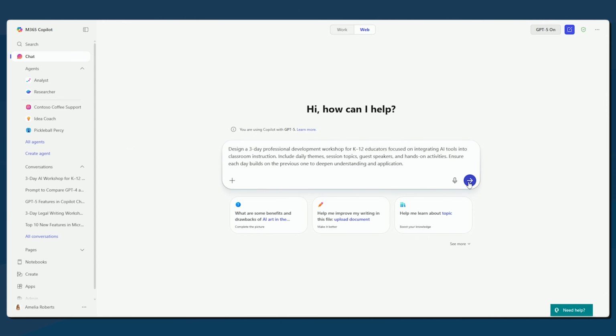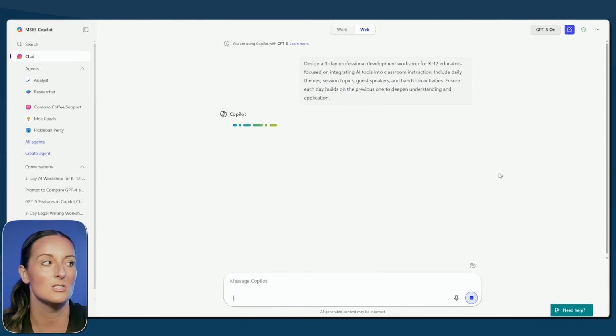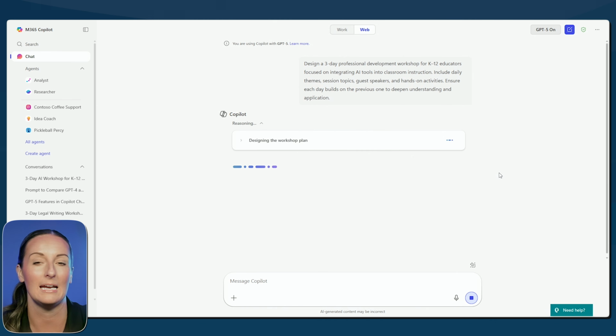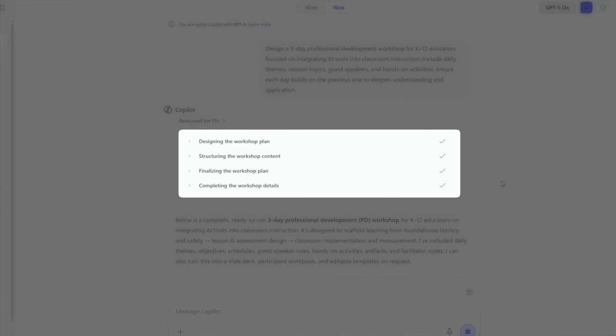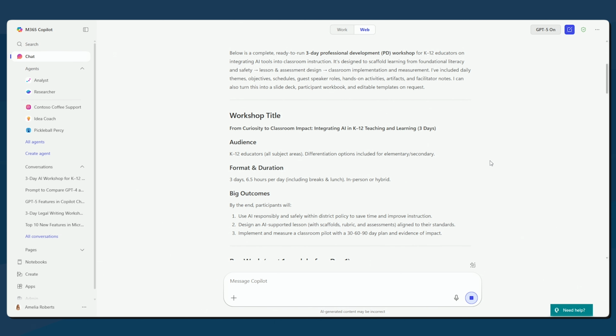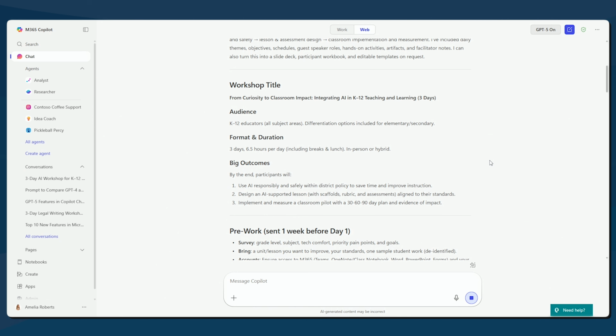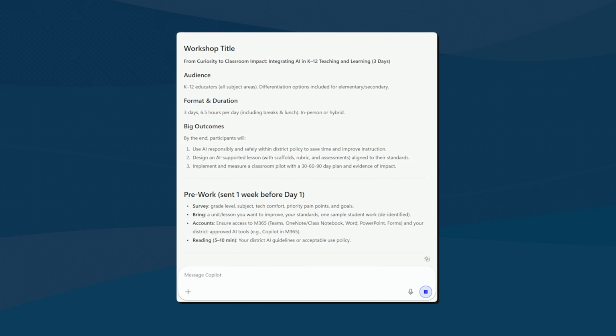I am going to put this exact same prompt in. The first thing you're going to notice is it's going to take longer to get an answer, especially with a detailed prompt like this. It's really analyzing every bit of my prompt to give me the best response that it can. So now it is starting to work its way through, designing the workshop plan, structuring the workshop content, finalizing the workshop plan, completing the workshop details, and here we go, giving me a workshop title, just like the other one, an audience, format and duration, big outcomes. We did not get this at all in our previous response.